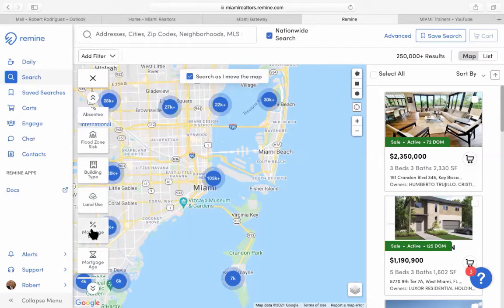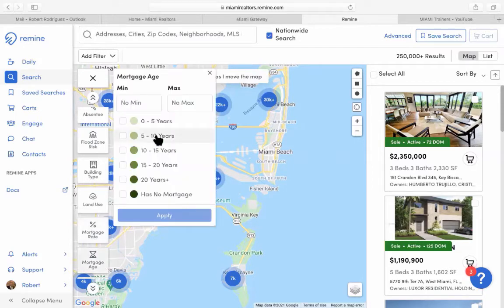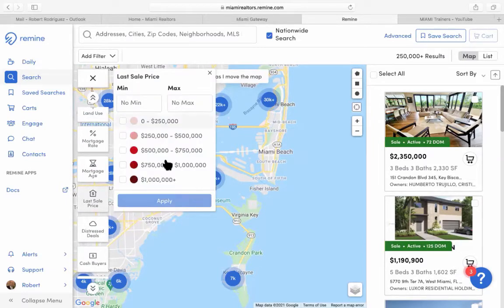We have mortgage rate, which allows us to target properties that have, let's say, a 6% interest rate or more on their mortgage. You're able to see those properties. We have mortgage age, which allows us to see properties that have a very young mortgage, like 0 to 5 years, or properties that don't have mortgages at all by selecting has no mortgage. We also have last sale price, which allows us to see properties that sold within a price range. So you can enter your desired price range to target properties that sold in that price range.